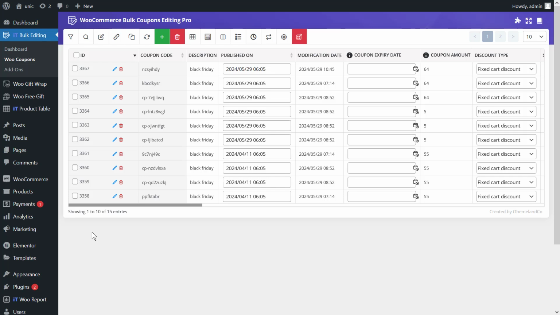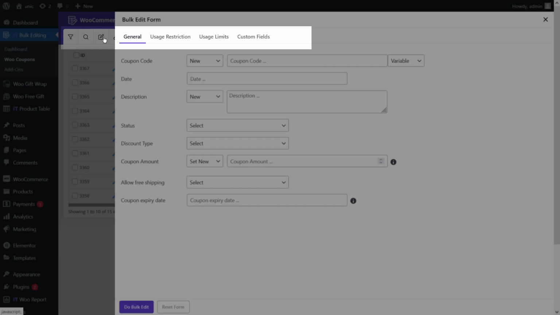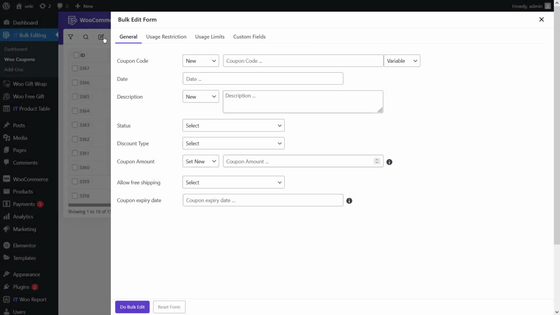Alright, changing the multi-coupon amount is an easy task in our plugin, which you can do in the bulk edit form. Now, to have access to this form, you need to click on the bulk edit button on the top left of the main page. Then you can find the coupon amount field in the general tab of this form right here.